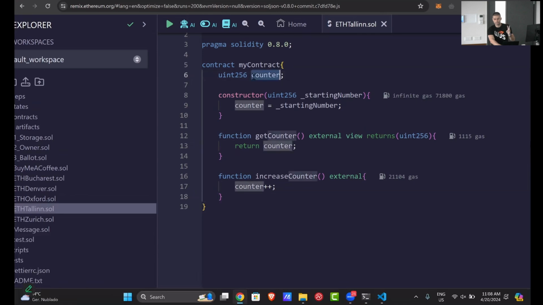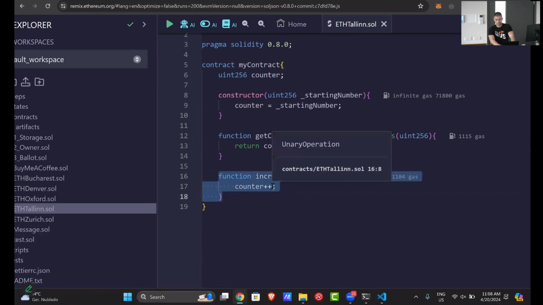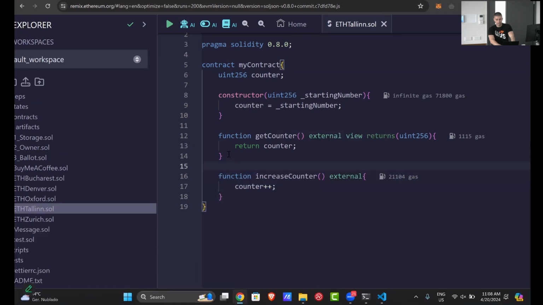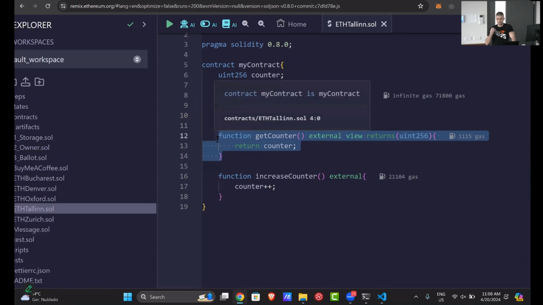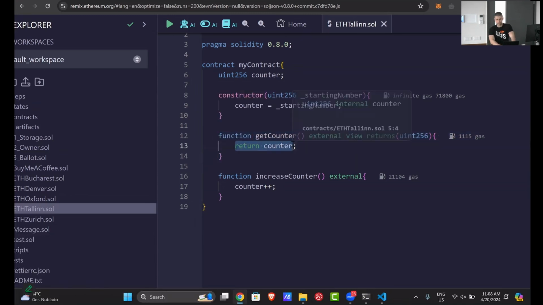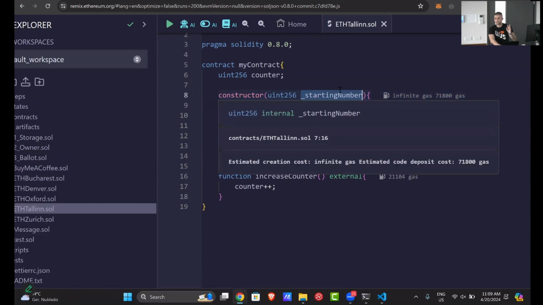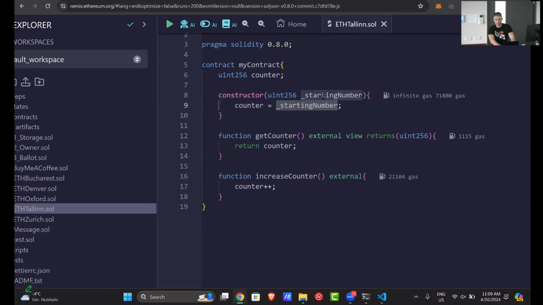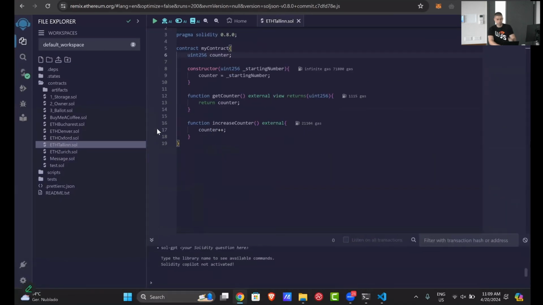So it will have a main state variable, which is a number that I call counter. It will have a function called increaseCounter, that will just increase the counter by 1. It will have a function that will retrieve the value of the current counter. So that's why you see the return counter here. And then, who doesn't know what a constructor is? Does everyone know what a constructor is? Okay, perfect. And then in the constructor, we are setting up the starting number of the counter. So instead of starting at 0, we are going to choose which number we want to start with. So that's basically the smart contract that we have.